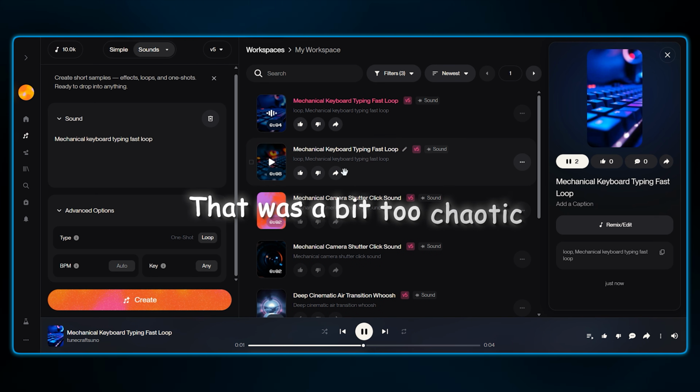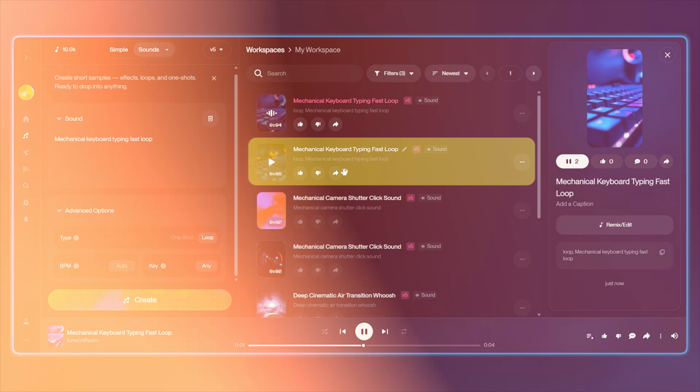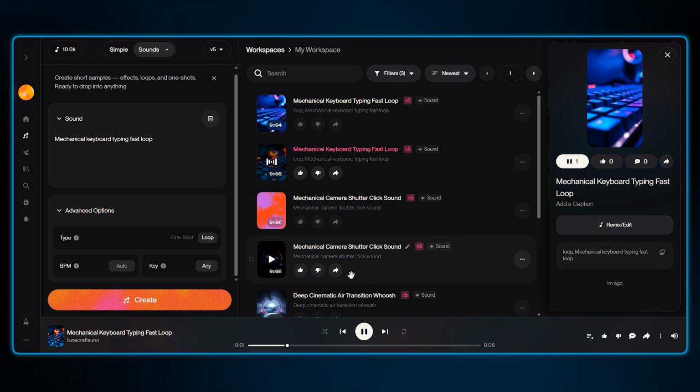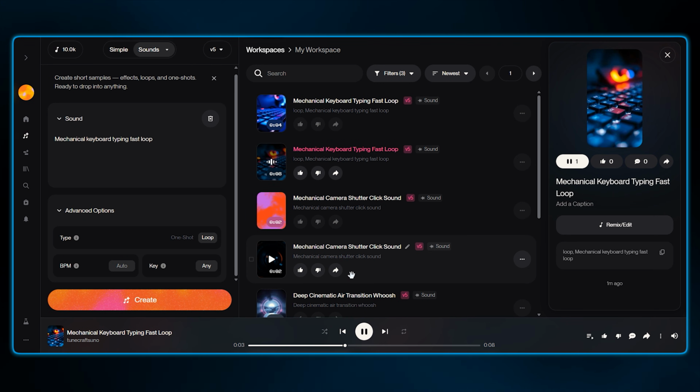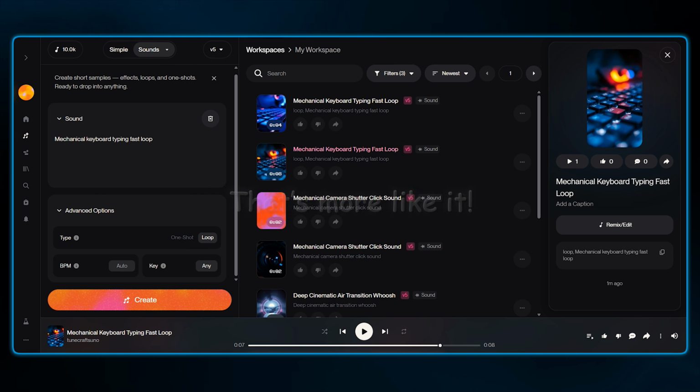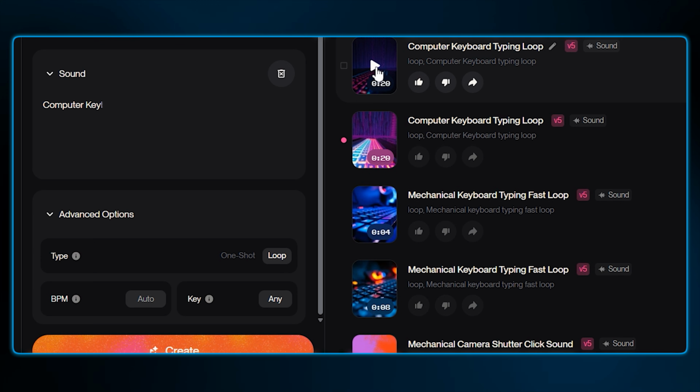Okay, that was a bit too chaotic. Let's listen to the second one. That's more like it. I know we asked for it, but the mechanical vibe here is a bit too much for me. Let's try changing the prompt for a computer keyboard instead.